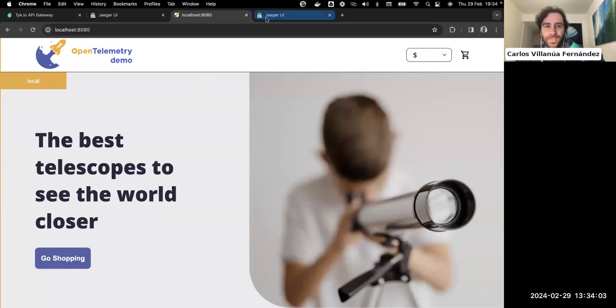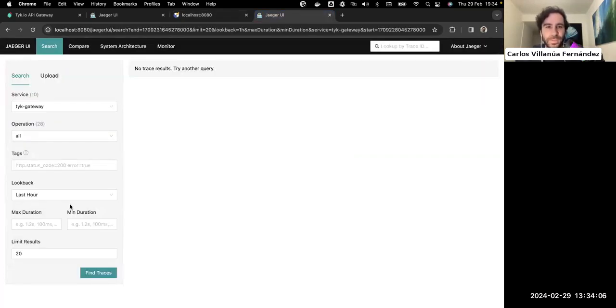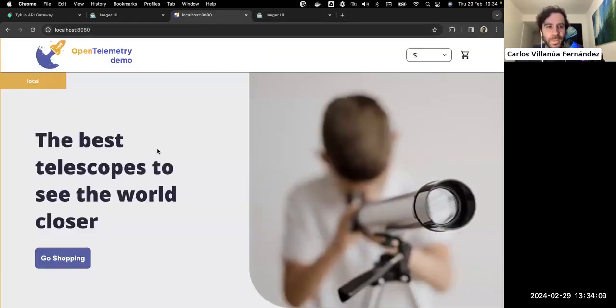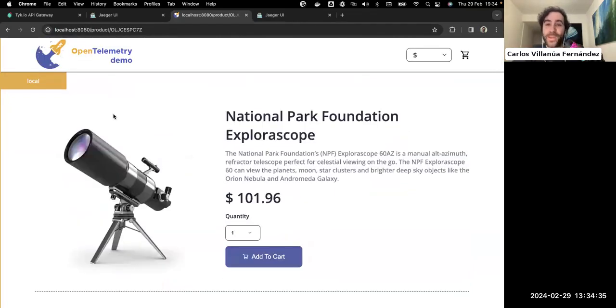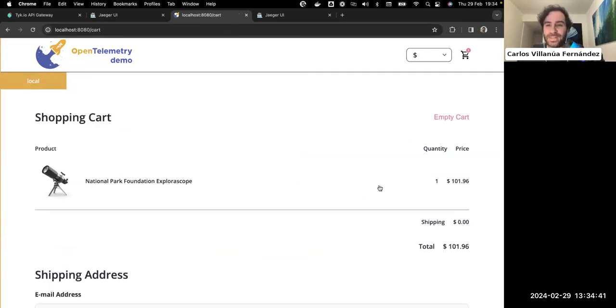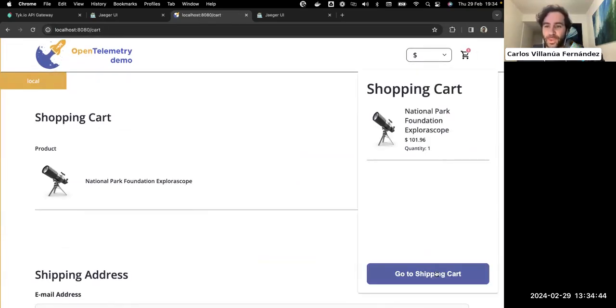If I go to Jaeger and I click on Find Traces, actually, the demo is broken. Give me one second. And it's going to take no time. So I'm going to select items, start, and this should be working. This is what happens when you try things 15 times, and there you go. Good. Now it's working. You try things 15 times, but sometimes it doesn't work like expected. So now I can see that I can add one of the telescopes to the cart, and I can do different things like go to the shopping cart.